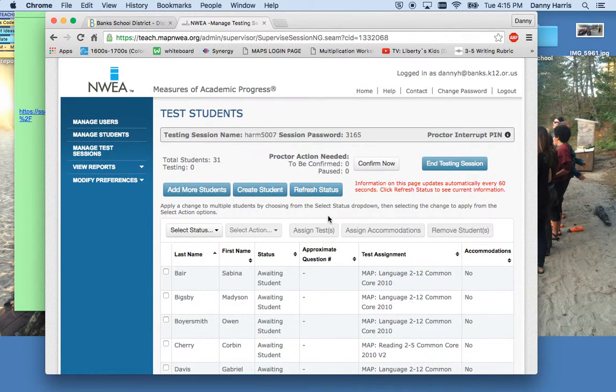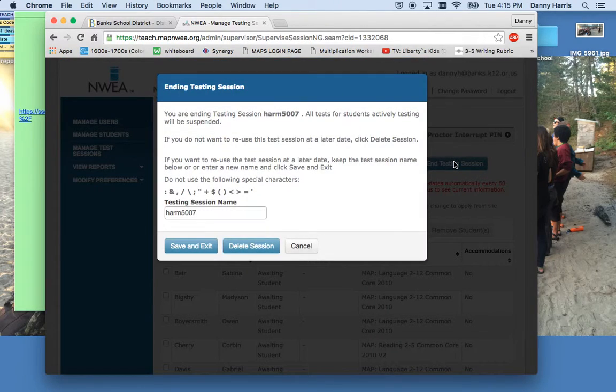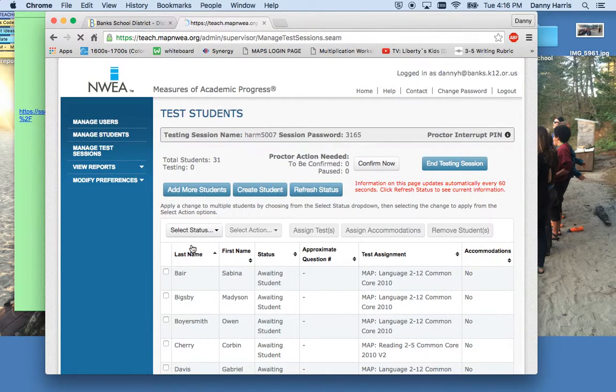Oh, and then one other thing is when it's time to be done, when it's time for them to go to recess, don't click log out. You need to click end testing session. So go ahead and click end testing session. And then this is the important part. You need to click save and exit. Not delete, save and exit. That way we can continue testing the next day.